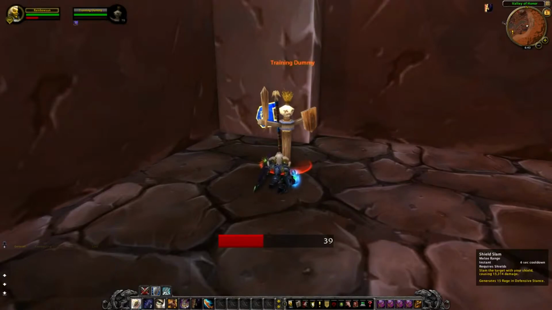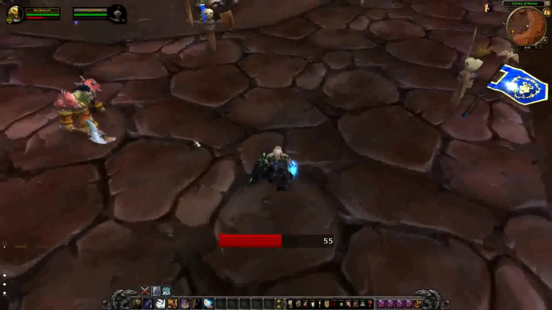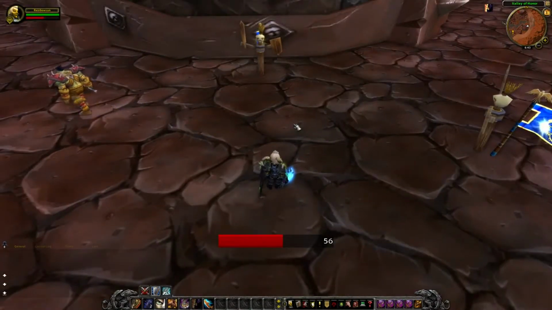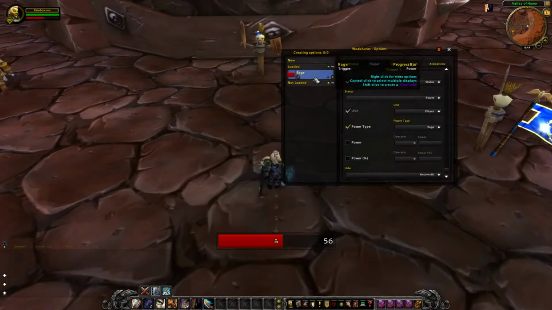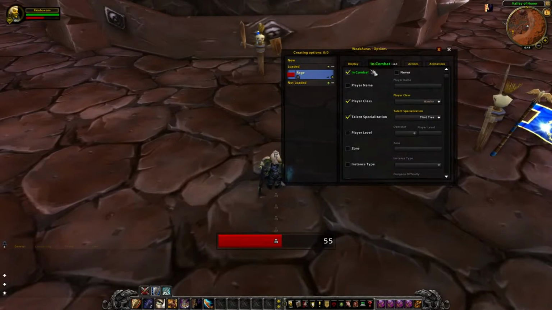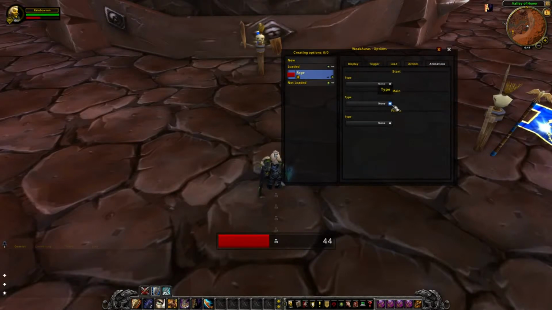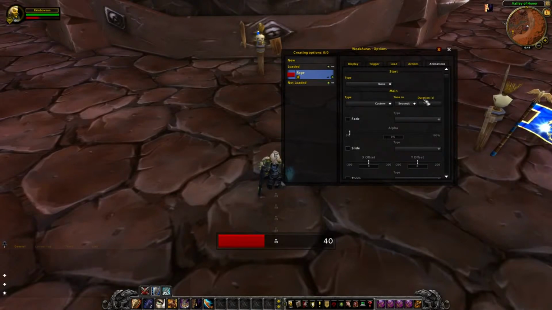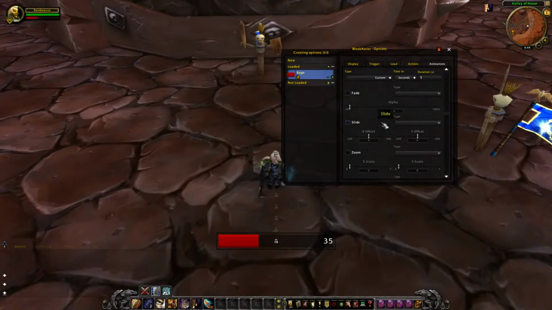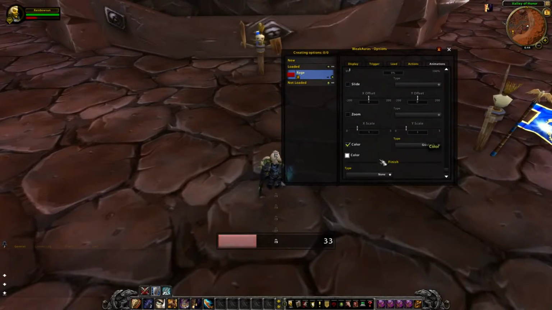So I'm going to get out of combat here. And let's see what else we can do. I'm going to turn off the in-combat conditions, that's fine. Now if we come under animations and under main, choose custom. We need to give it some sort of duration for animations to run on, so I'm going to set this to just 1 second. And then scroll down to color.